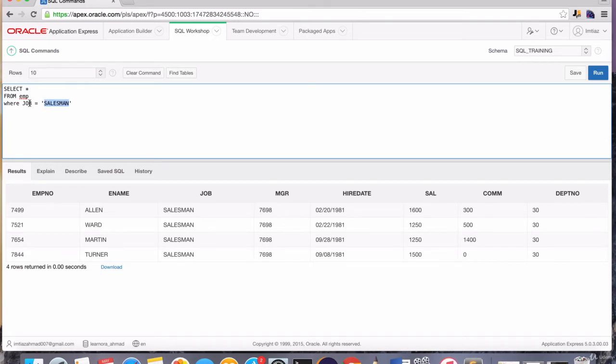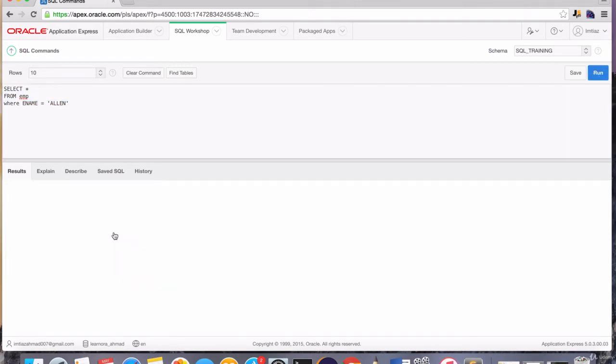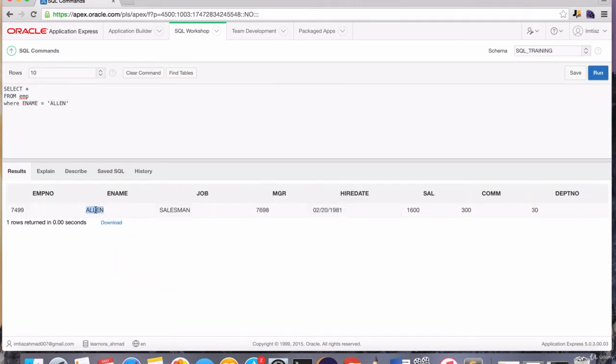Okay, so we can filter by other columns. So we have where job is equal to salesman. Instead of searching for job, I can say where ename is equal to Alan. Take a guess as to what record is going to get returned here. Well, let's hit run. And notice that Alan is the only record that got returned. So let's add some more conditions.